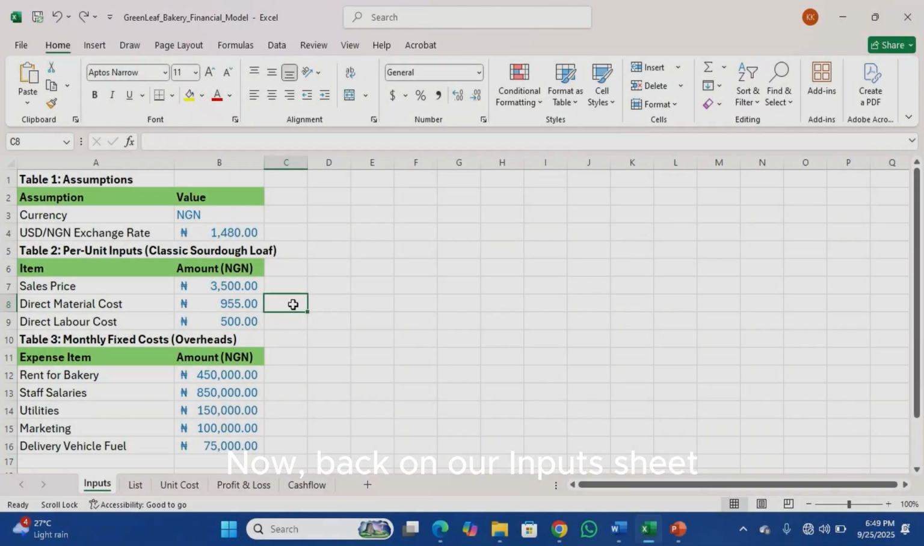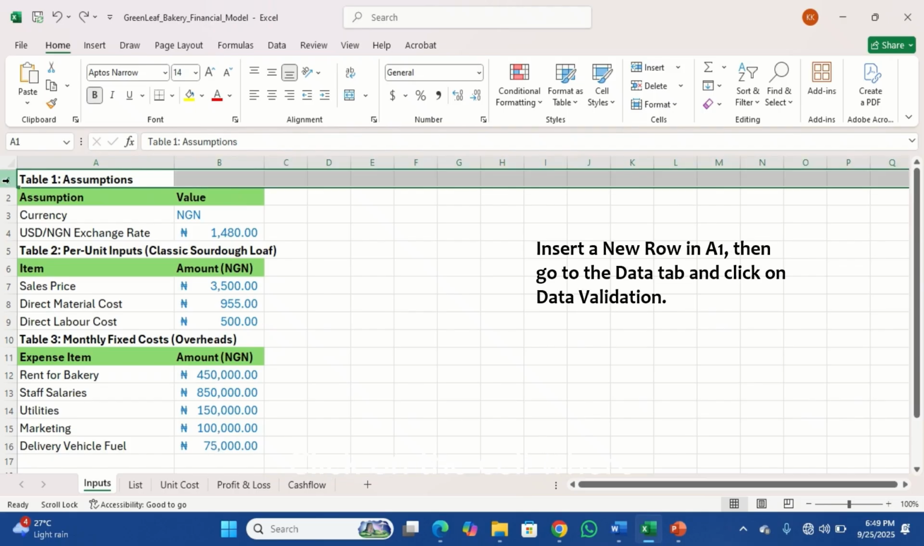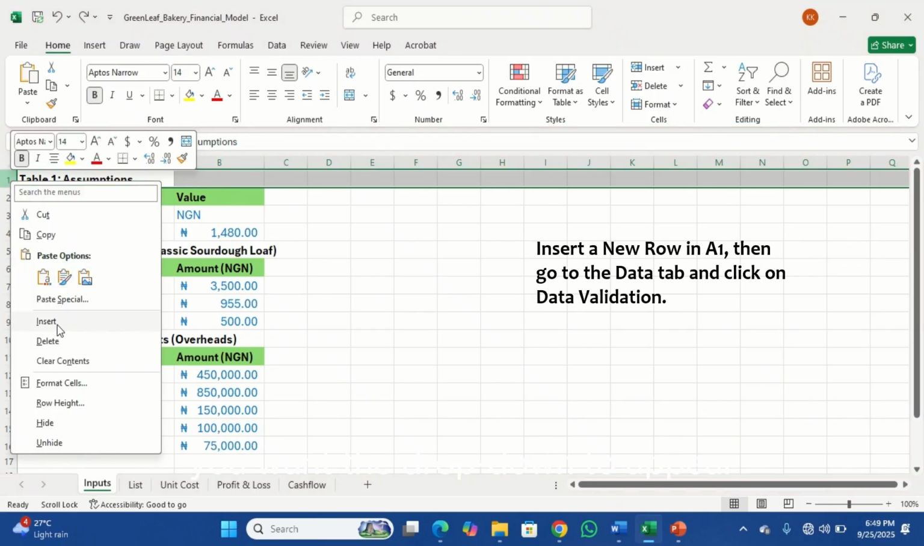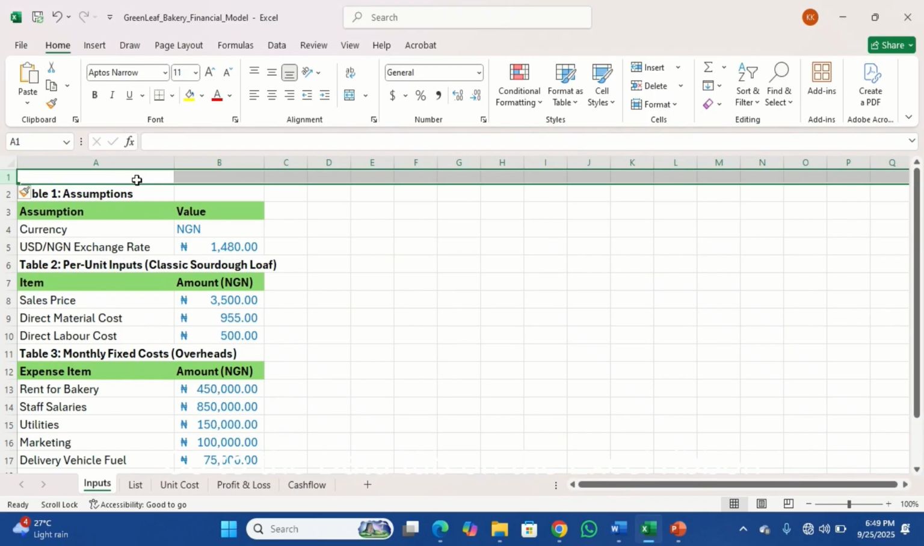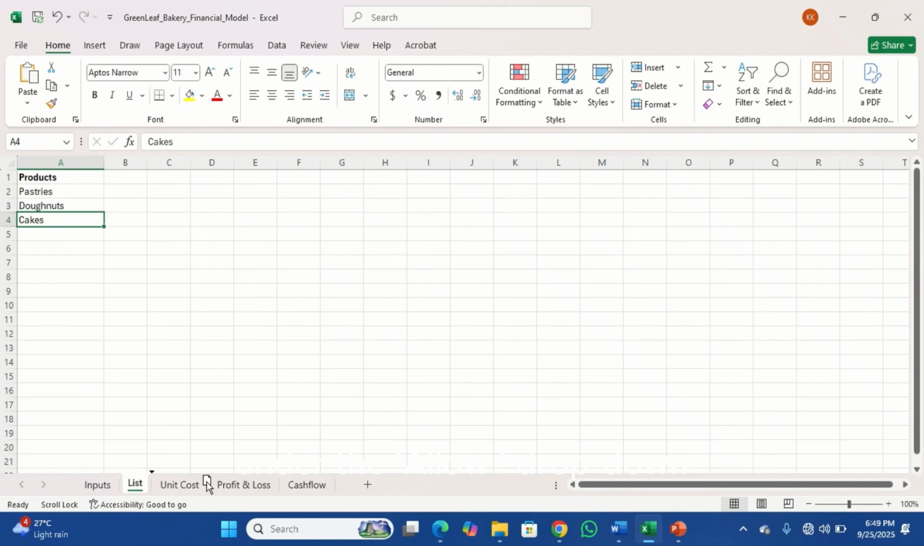Now, back on our inputs sheet, we're going to add a cell for product selection. Click on the cell where you want the drop-down to appear, let's say cell A1. Go to the Data tab on the Excel ribbon and click on Data Validation. In the dialog box, under the Allow drop-down, choose List.